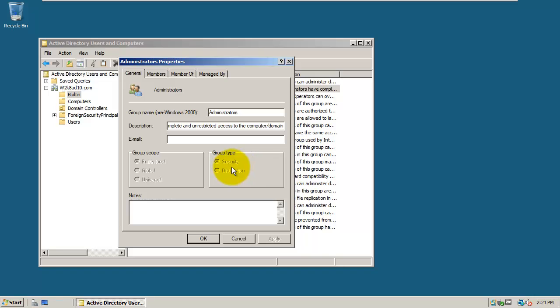Group type is security, almost all the time. In fact, everything that we're working with would be a security group because we're working with what they can and cannot do. That's security. A distribution group actually has to do with email. Why that's in here, not sure, but that's where it is. So you can make distribution groups here as well. This is a built-in group. You can't change these.